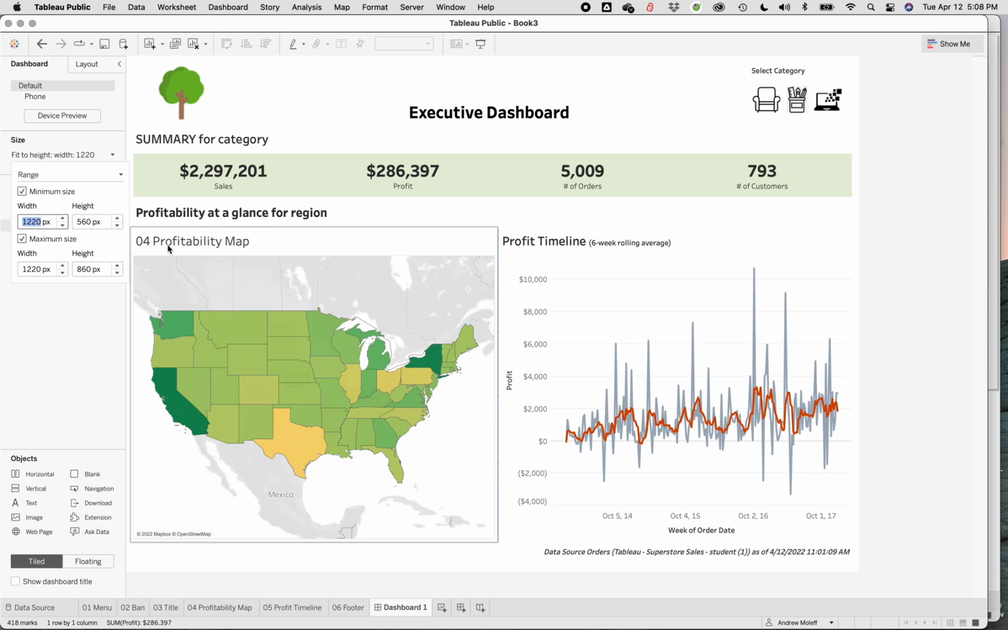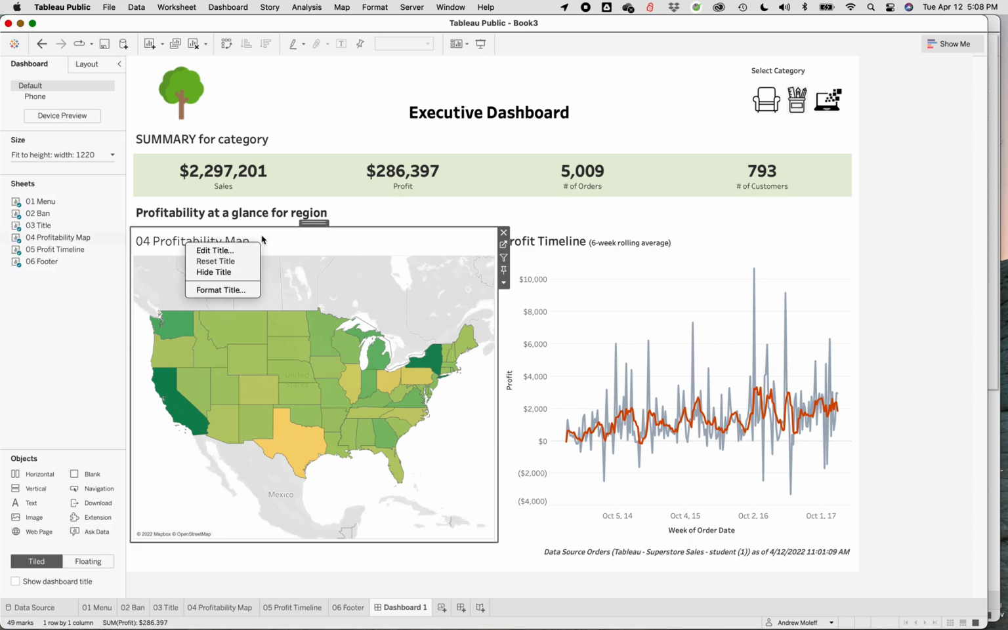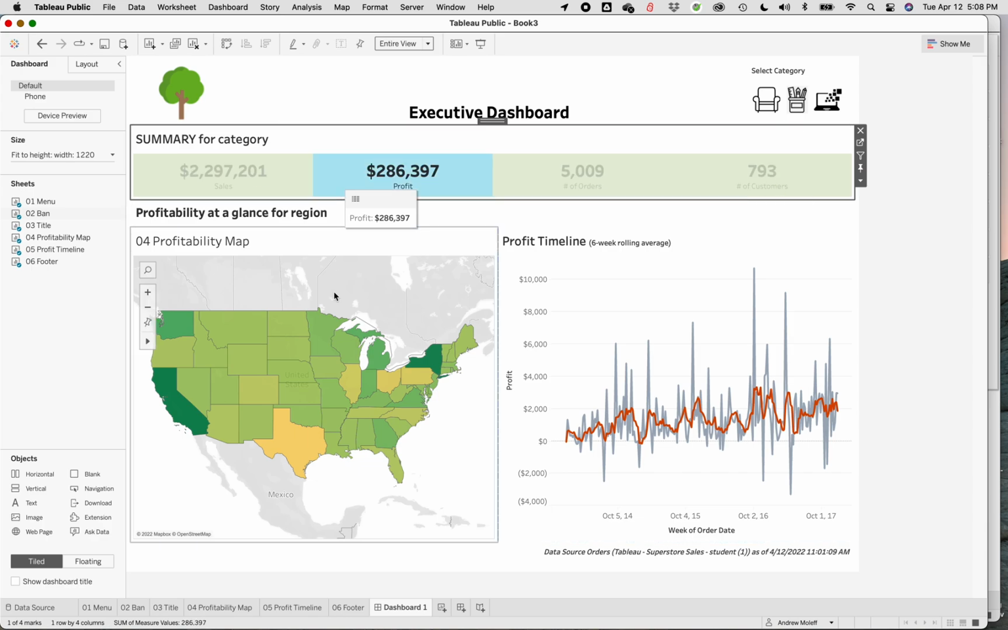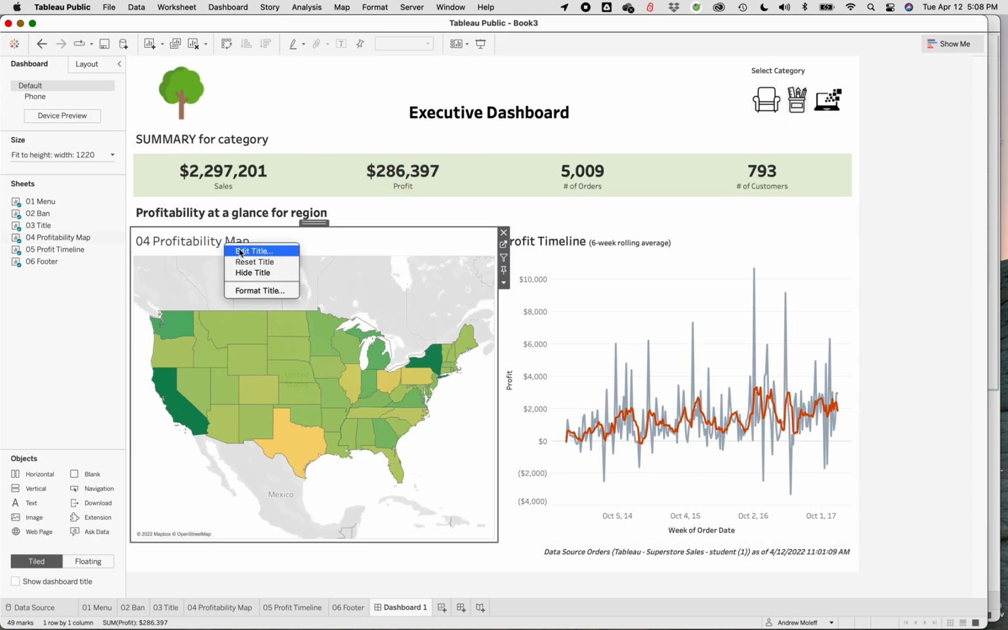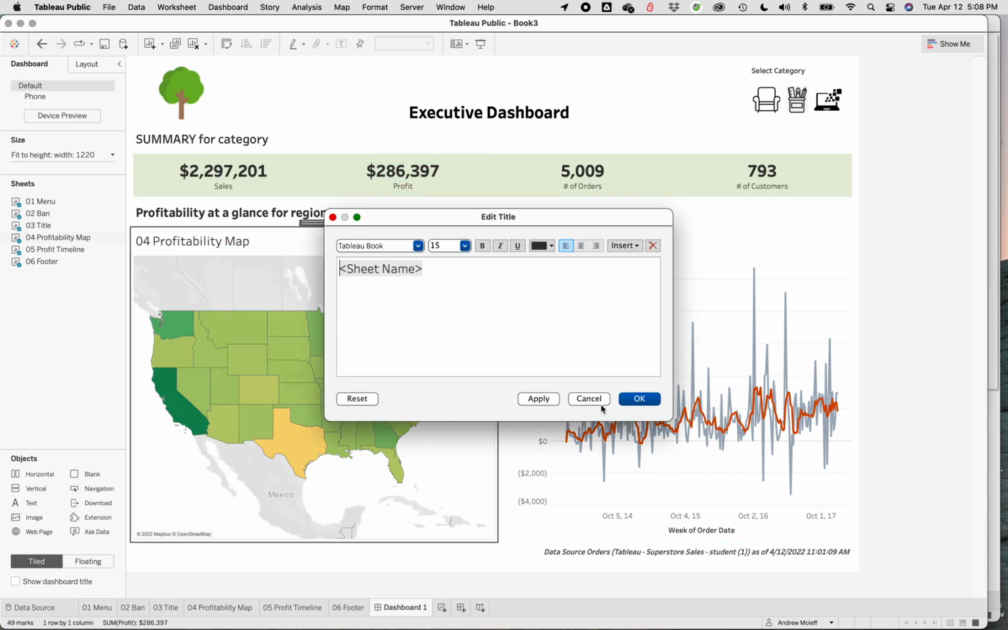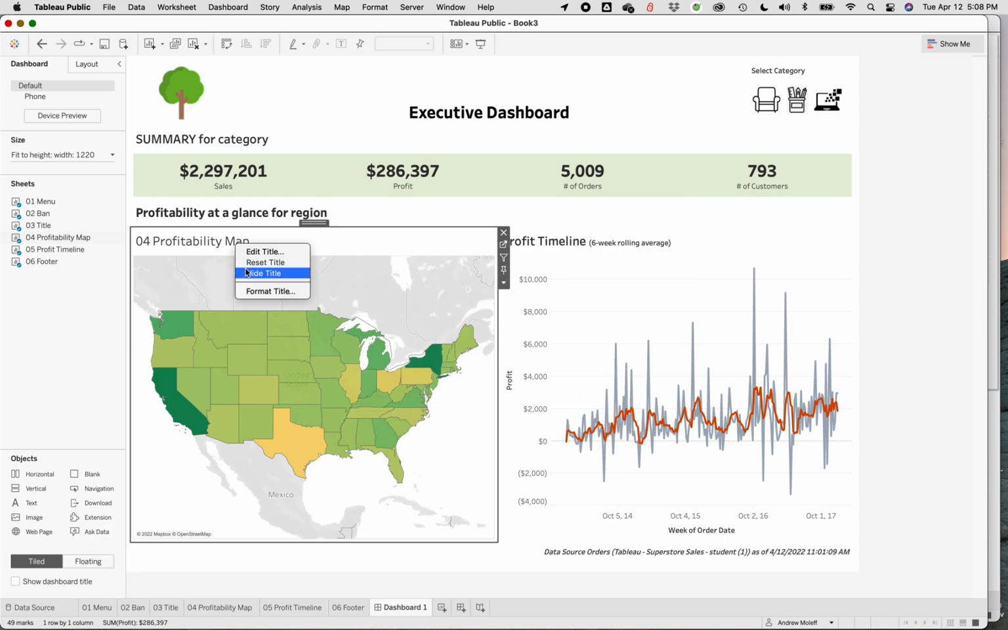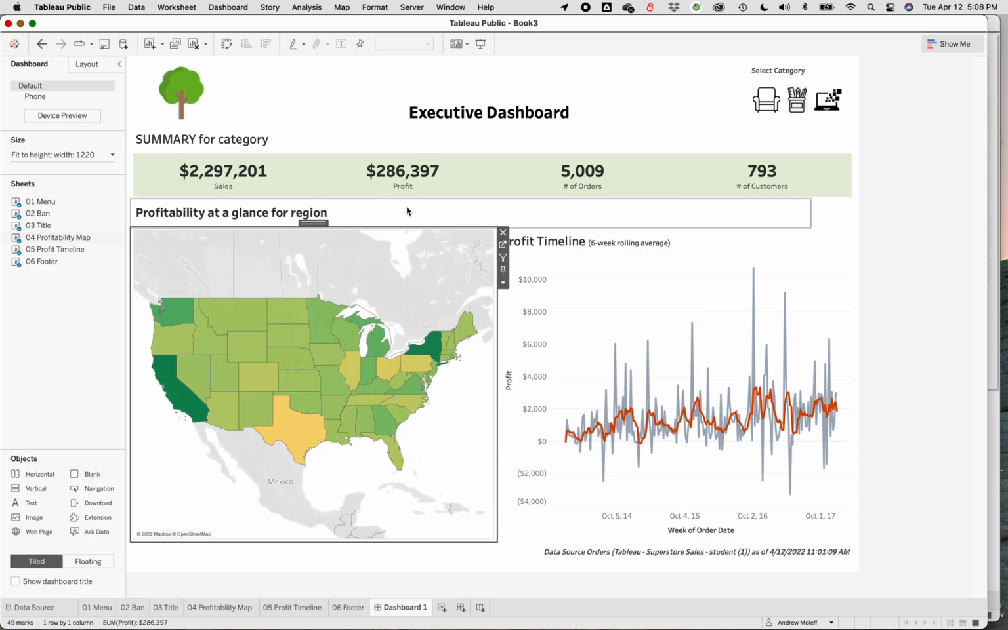Okay. Now on this title, we want to get rid of this 04 profitability map. We just want the map. So we're going to click on it. If you're out of here anywhere, just click on the map, then right click on the title, hit edit title. Cancel. We don't want to edit. We want to hide the title. We hide the title and it resizes.